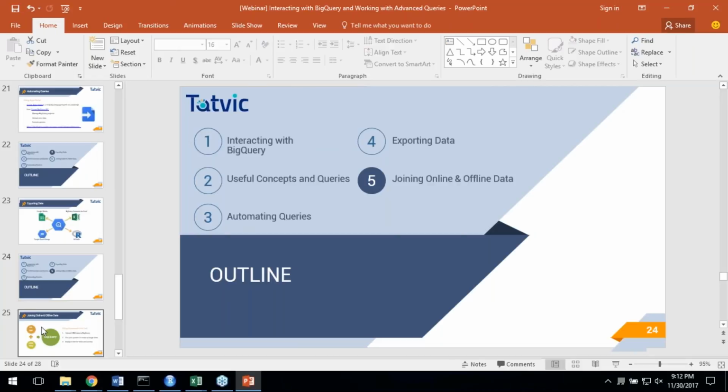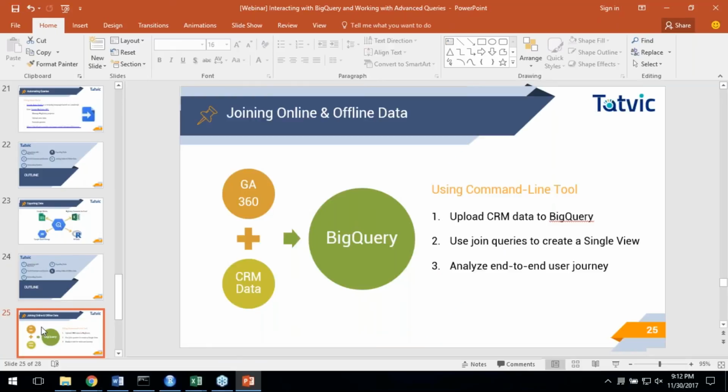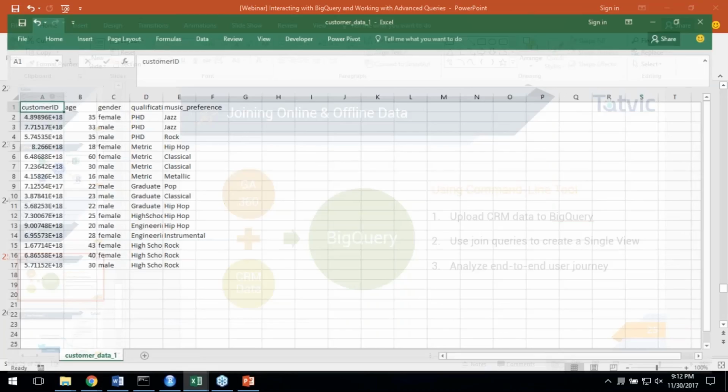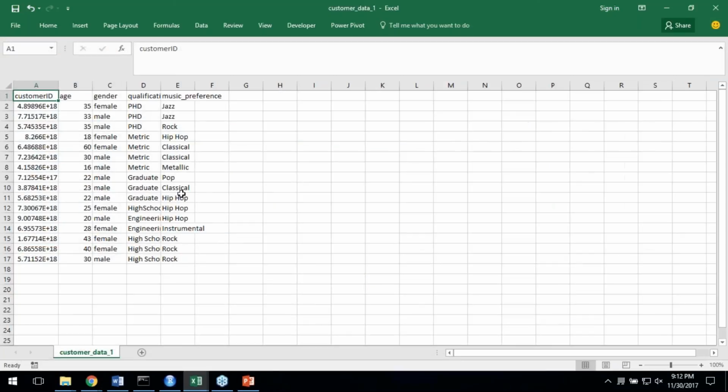The last example that we are looking at is joining online and offline data. So there is one publicly available Google data set for Google Analytics 360, and this is the sample CRM data that I have used for the current demo purpose. I have customer ID, age, gender, qualification. This is dummy CRM data that I have.